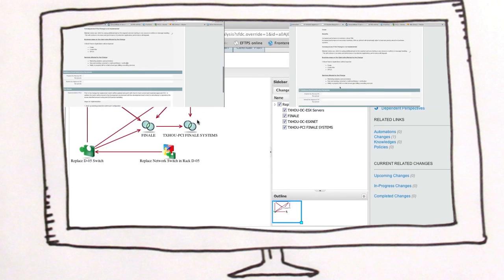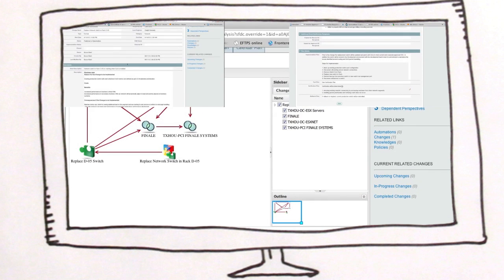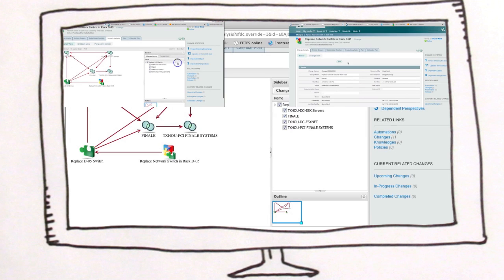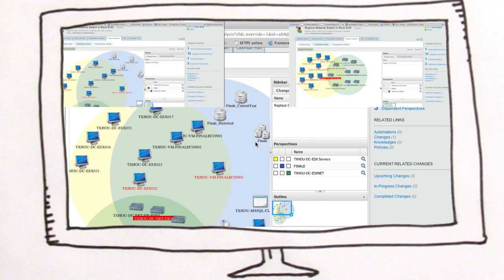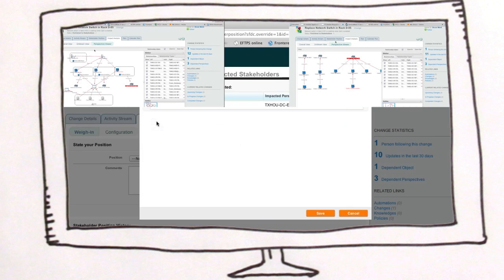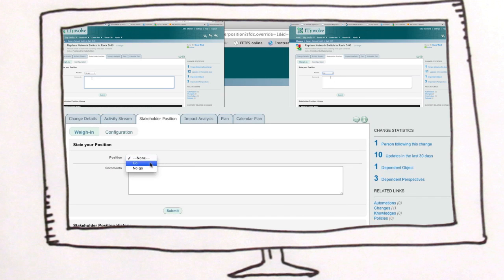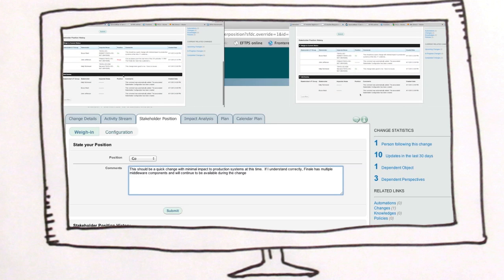Stakeholder logs into the system and is able to review the change and the impacts. They can also record information and assess the impact of the change from their vantage point. Each one then goes to the Stakeholder Position tab, where they weigh in as to whether they are a go or a no-go for the change. As they vote, they defend their vote with their comment.